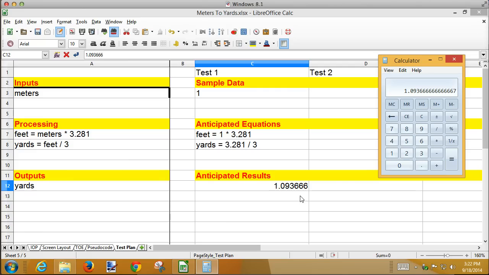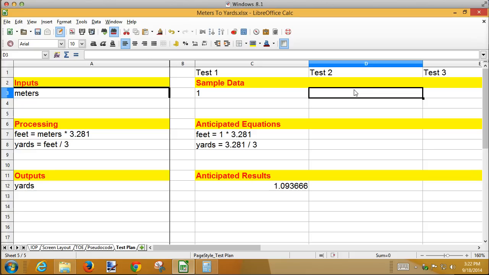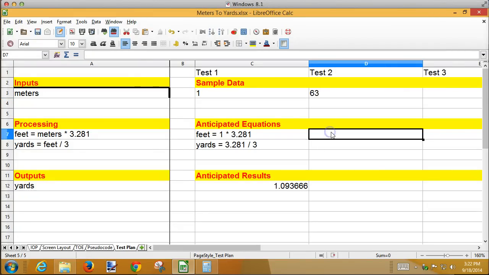So there's test number 1. You want your tests to be test-worthy, meaning they're going to stress your program a little bit, make sure it does all the right stuff the right way. So what else might I test it with? 63? Sure. 63, he says. Okay. So here, feet is going to be equal to 63 times 3.281.